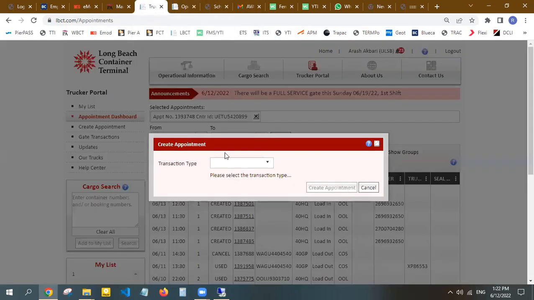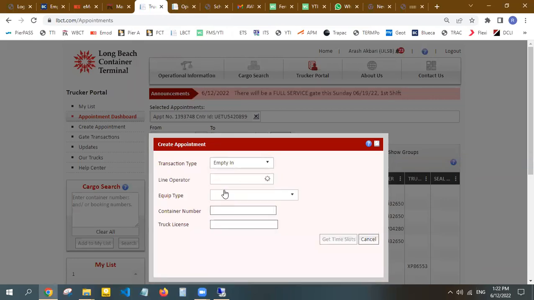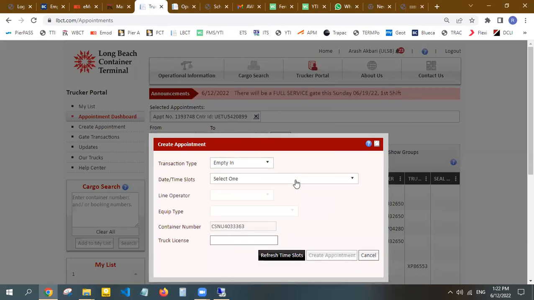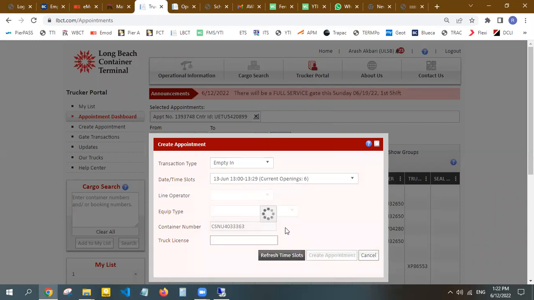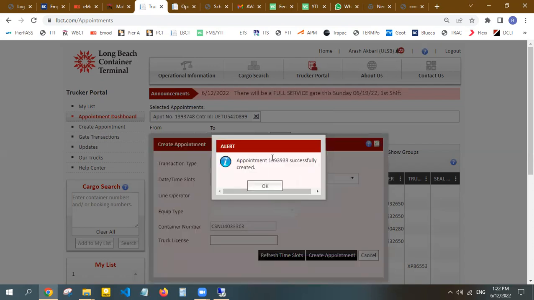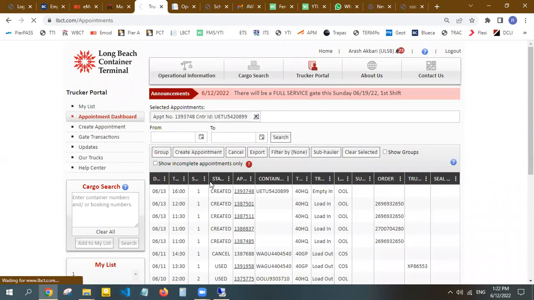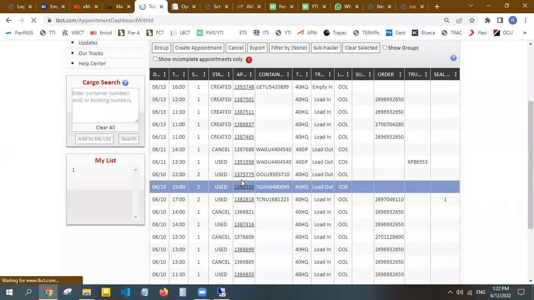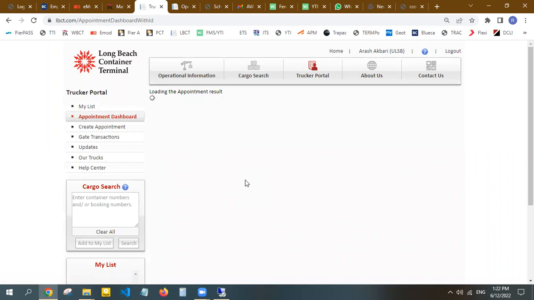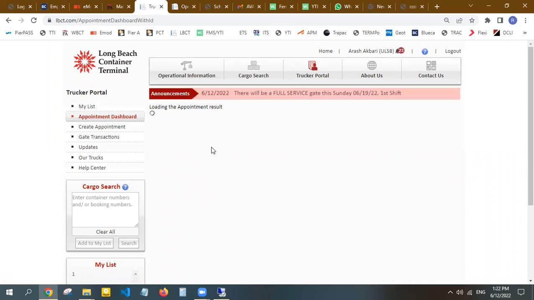So for every city, here I choose empty in. Container number. We get the time slots. And here we choose, for example, for the Monday, 1 p.m., we create the appointment. And we need that appointment number to give us at the gate. When the driver arrives at the gates, you need this appointment number. Okay. And if you're going to dual it up or pair it with the loadout, that is as easy as ABC. Let me show you.